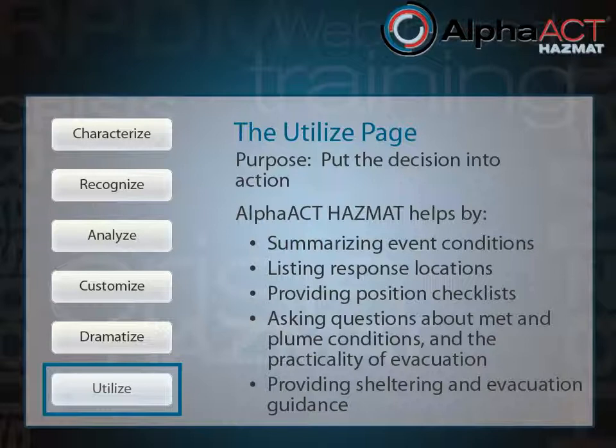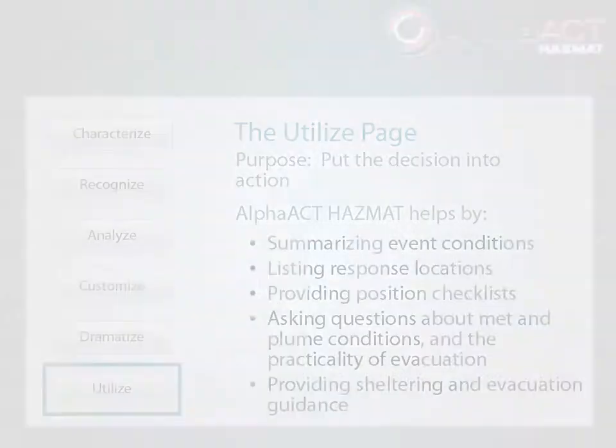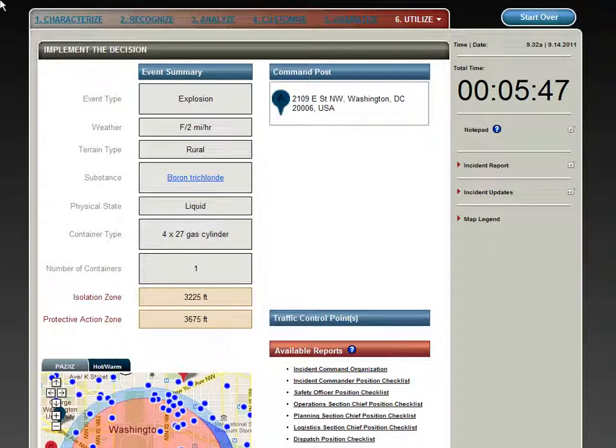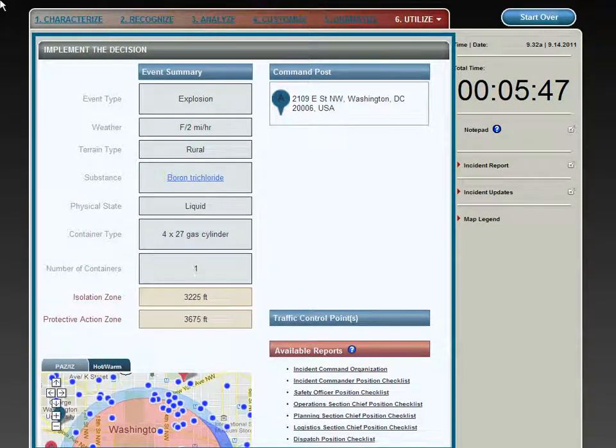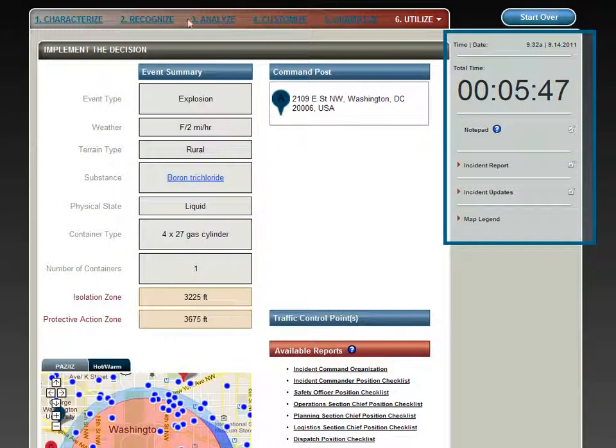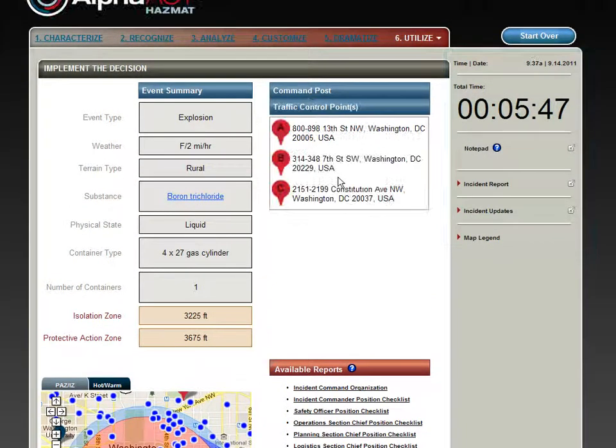Now that we've established the purpose of the Utilize step in the decision process, let's look at the Utilize page. Much like the Dramatize page, the Utilize page is divided into two main areas. There's the main panel that covers most of the page, and the ever-present dashboard. The main panel has several sections.